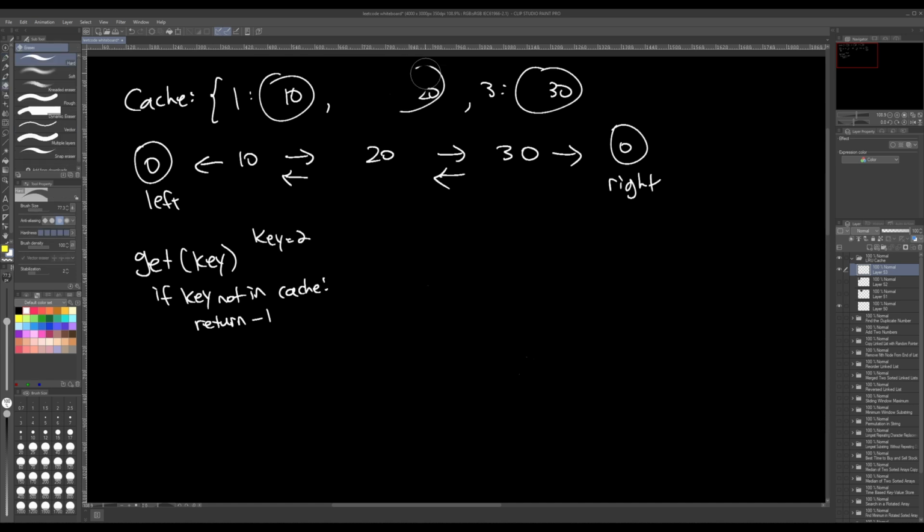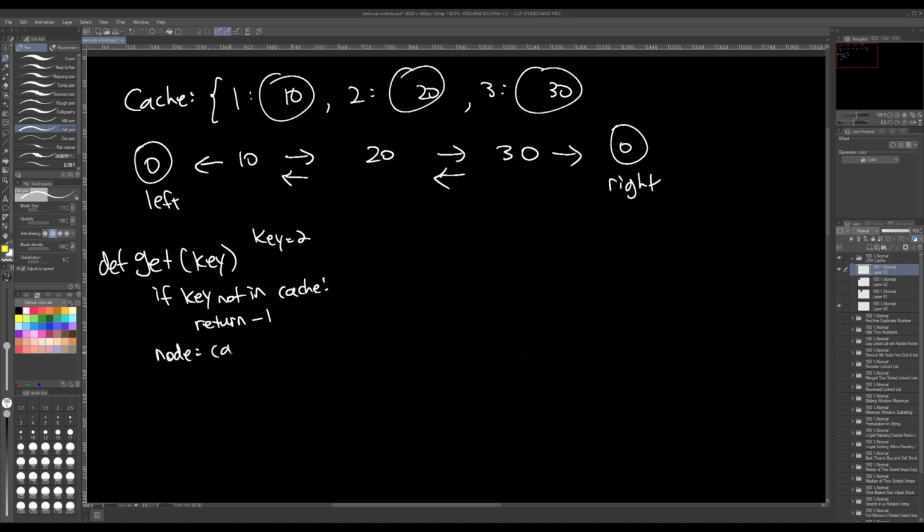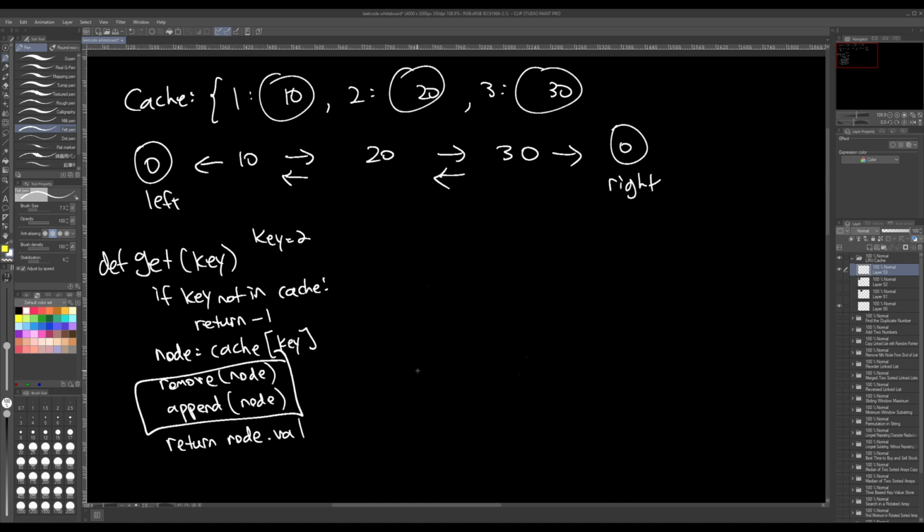I need to delete this from my cache, and then I need to delete this, and then I need to append it in the very front. So let's see what that might look like. Let's get the node first. We're going to get it from my cache, pass in the key, and now we have a reference to this node, which is nice. Then I need to remove this node and append it. Then I return node.val. Simple. Well, obviously we have to define these two functions.